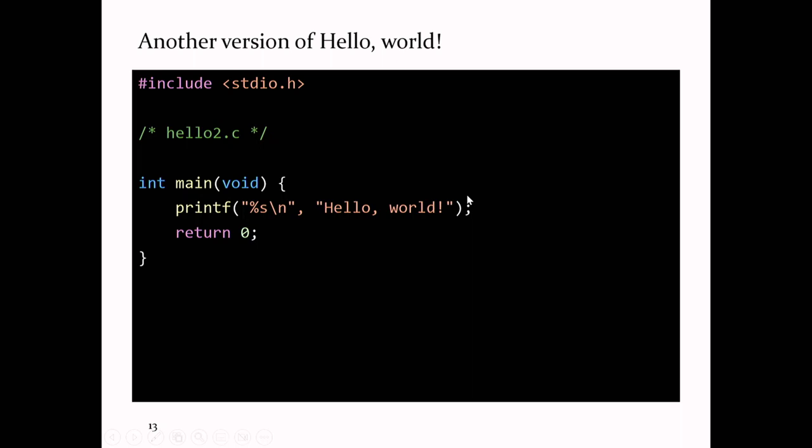There's another version of hello world that you can write that looks like this. Everything's the same except the way we print something is a little bit different. Here we're using this function called printf. And it's got this funny looking string here, and then there's another string here, which is the string to be printed. I'll explain exactly how printf works shortly. So we've got two different versions of hello world.